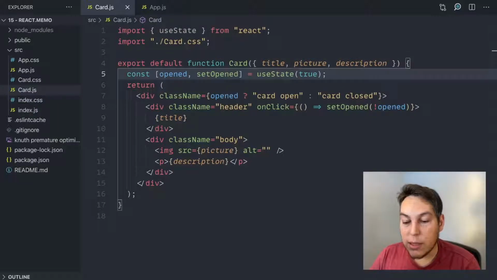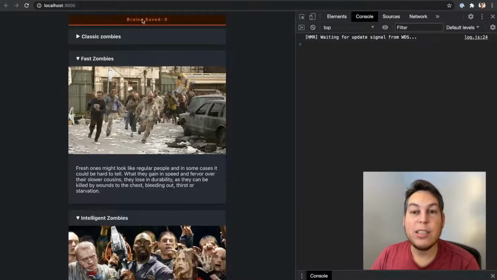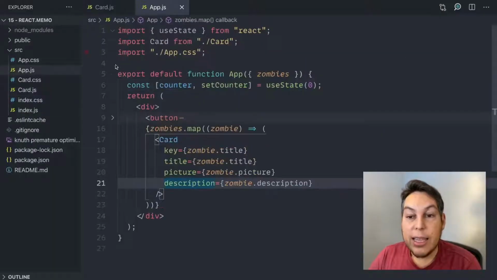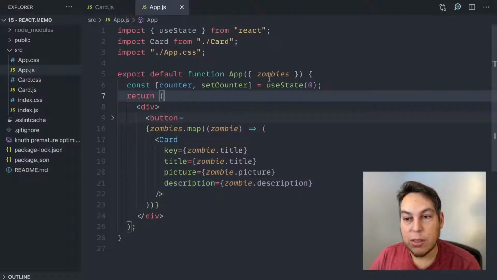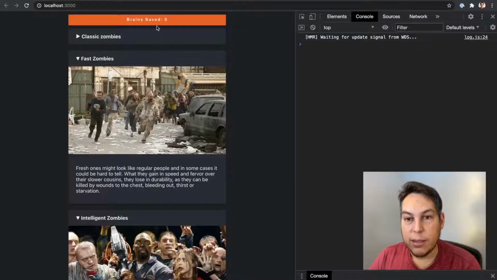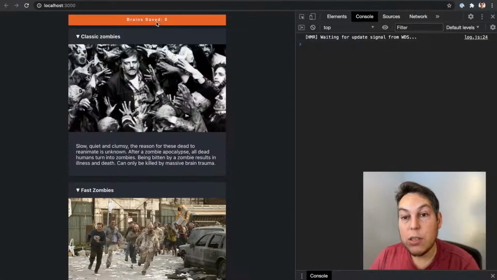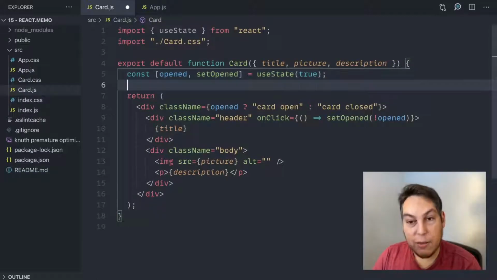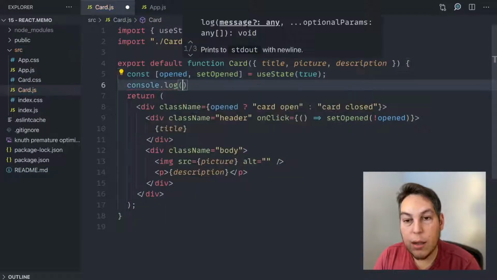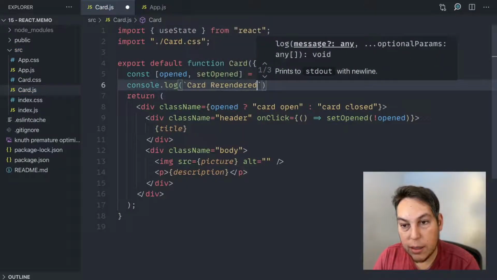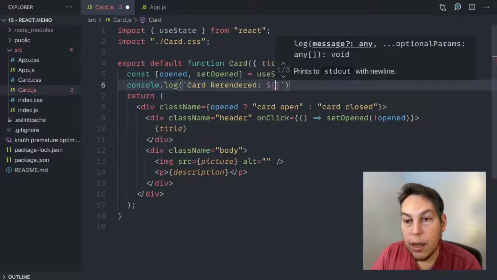Now, you will note that in my application, I also have this brain saved here in my app, which is just a counter. I have this counter and setCounter, and I have this button here that on click increments the counter. So I can do this. And its purpose is to show what gets rendered. So back in my zombie cards, I'm going to do a console.log here every time it gets rendered. I'm going to say card re-rendered, and let's put the card title here.